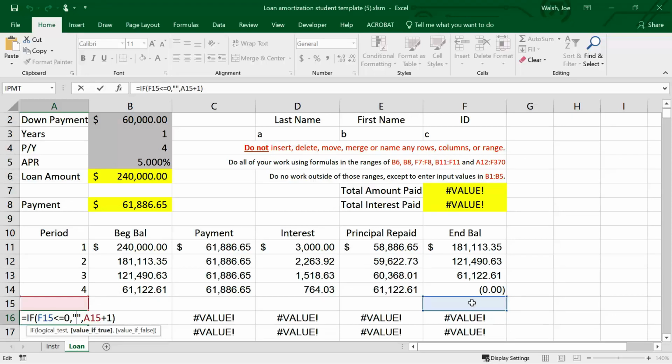What we need to do is add just a little additional piece on here that checks to see if it is blank. There's a number of ways you can do this. You can do this with an OR statement. You could say if F15 is less than or equal to 0, or if it's blank. You can do it a number of ways, but let me show you one way to handle it.